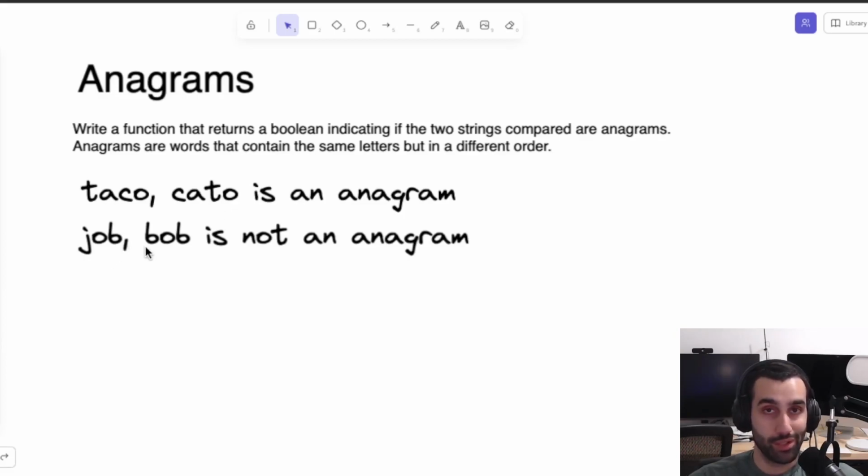But Job and Bob, although they rhyme, they're not an anagram. Obviously, Bob has two B's. You can't rearrange Job to make Bob.